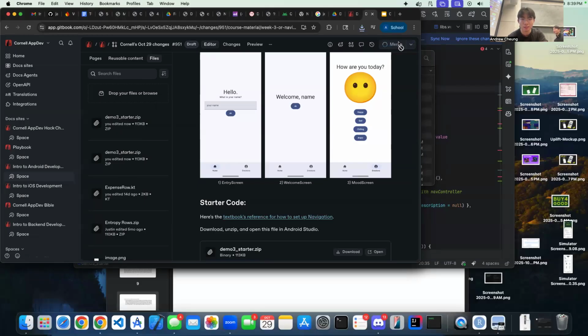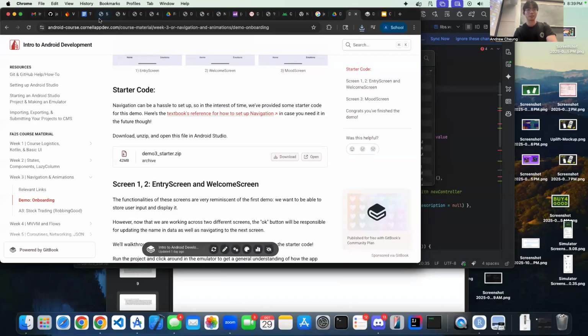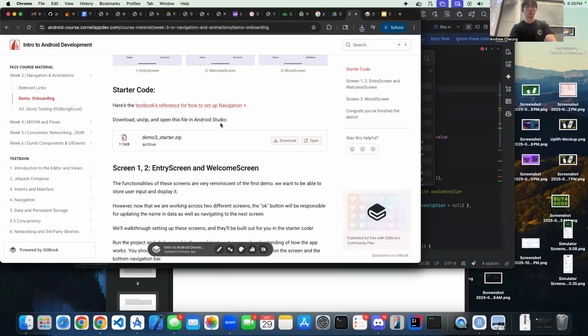What did you guys change? We just added more to-dos for navigation. So you guys can just refresh the screen. And if you already have the code from the website, just re-download it and load it into Android.